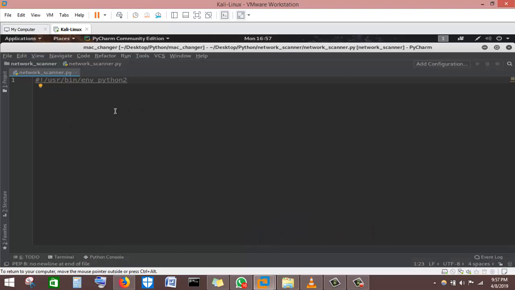This is PyCharm on a Linux machine, and I've already created a project called network_scanner.py. So we are going to start coding immediately. The first line of code is what we call a shebang. The shebang tells the computer the location of the Python interpreter that we intend to use to run this particular script. This interpreter will be found within the directory /usr/bin/python2.